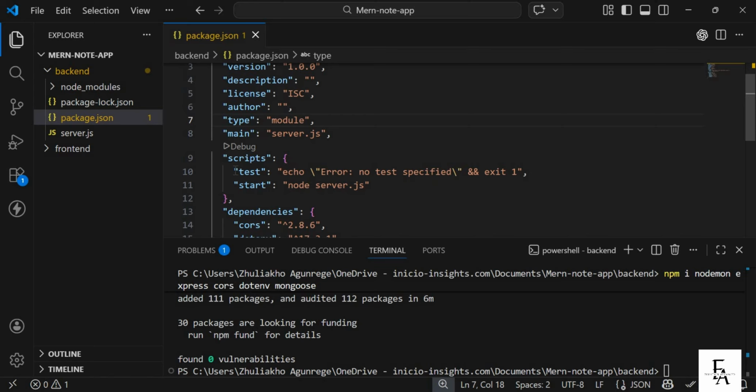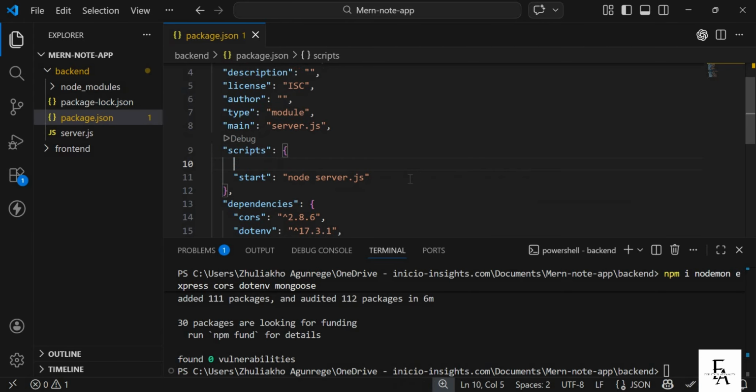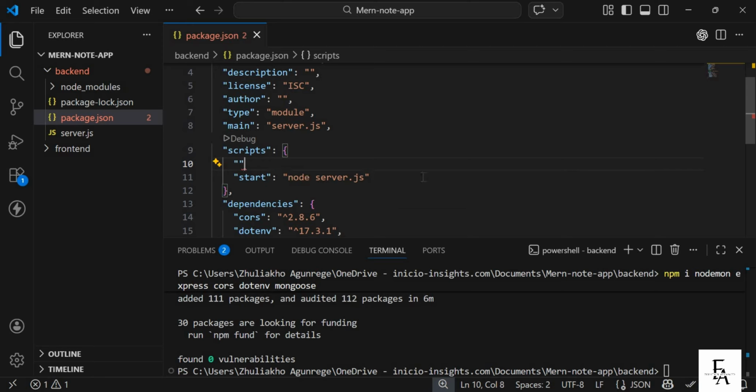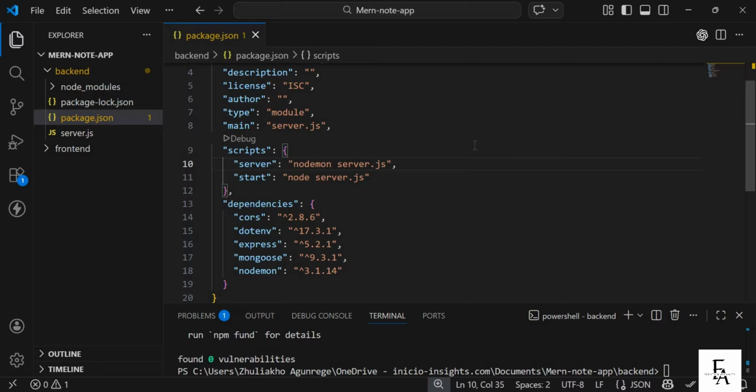Okay, and also I'm going to delete this line of code for tests. I'm going to replace it with server, and the server is going to take nodemon server.js. Then I'll add a comma here. Okay, so let me collapse this a bit.